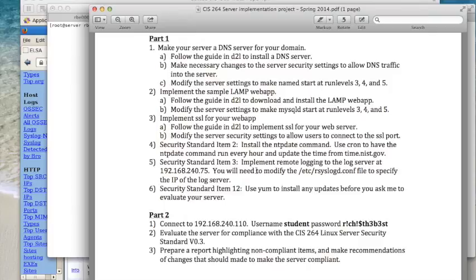Also, you probably need to change your DNS server settings so that your server uses itself for DNS. That would be in the file /etc/sysconfig/network-scripts/ifcfg-eth0. That file has a setting for DNS server. You need to set that to be yourself so that you're using yourself for DNS. So that's it for the project.